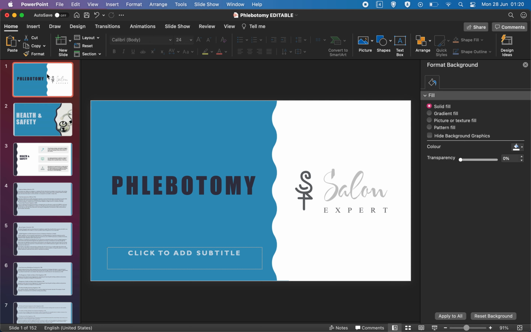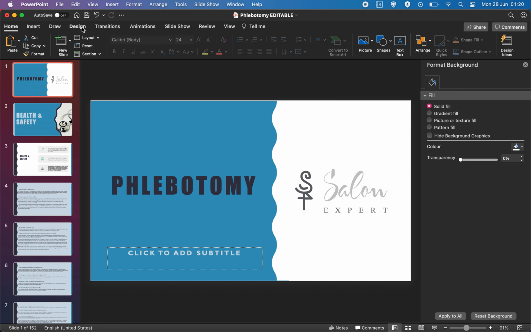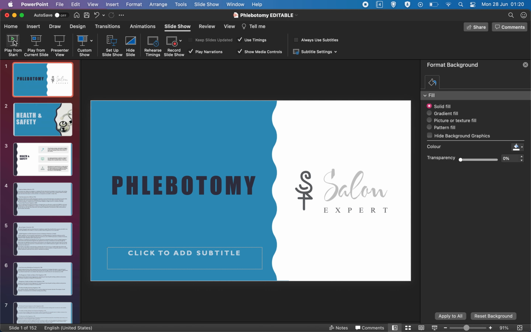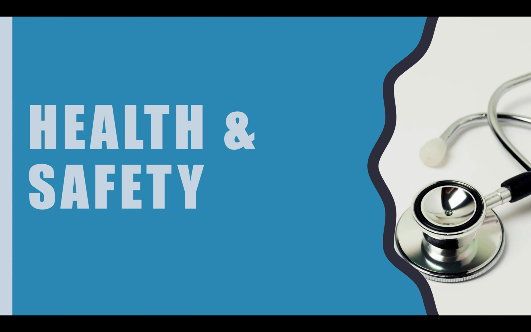To create this as a slideshow, when I go to attach this to a TV, then I would literally just click slideshow here and then click play from start. So you'll play it from the start and it will come up as so, and then you can just use your left and right buttons to move through the slides.